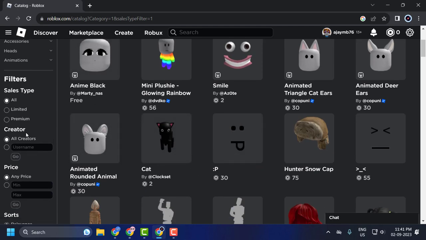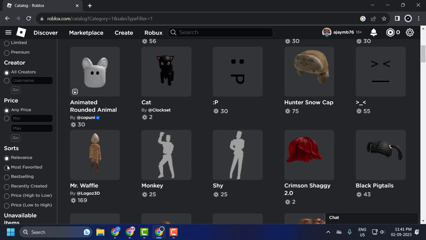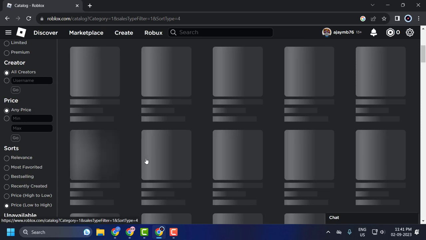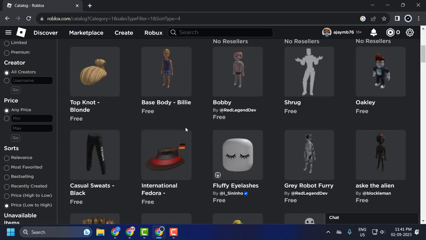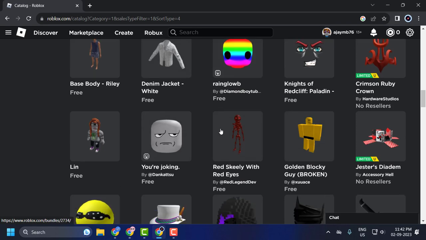And on the left side you just need to scroll down. Under the price, select low to high, and it will refresh. After that you will be able to see every free item over here, guys. You can get all of these free items, everything is free.